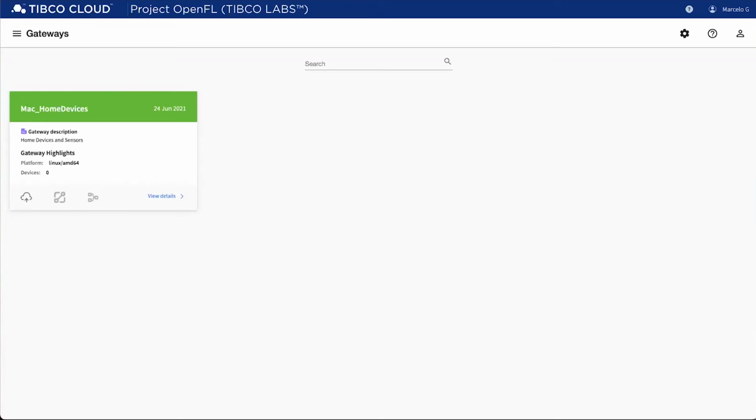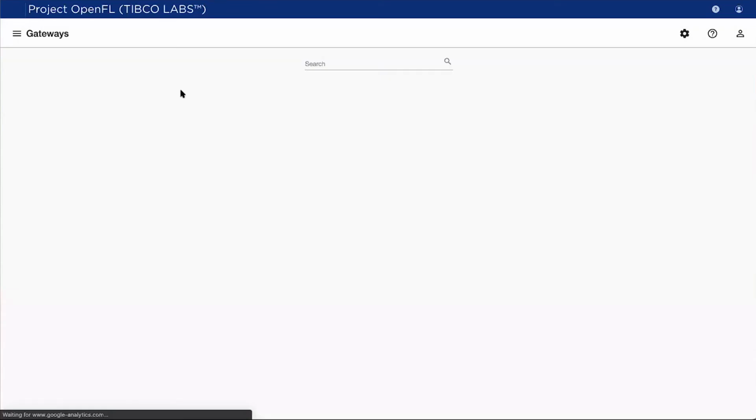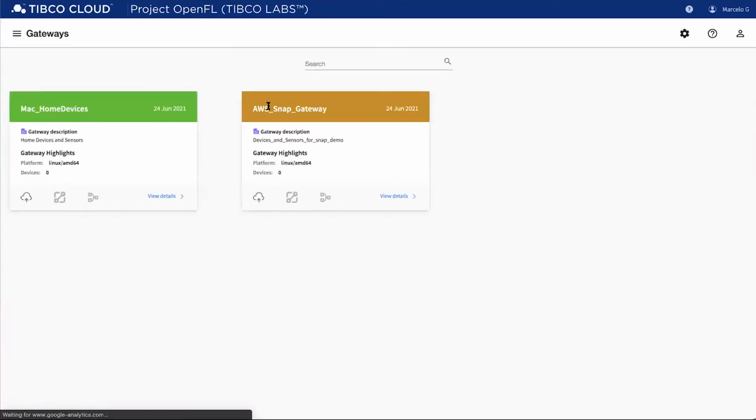So hopefully things will work. Let me refresh the screen. In a few seconds, we should be able to see that we have a new gateway available that we can start using and manage. So here you can see I have this AWS Snap Gateway.